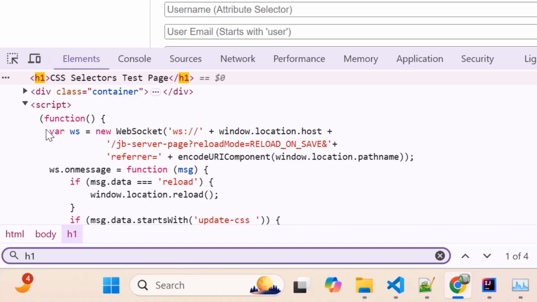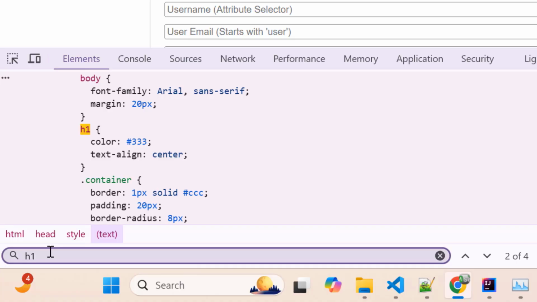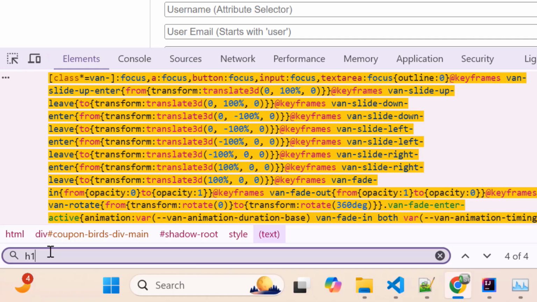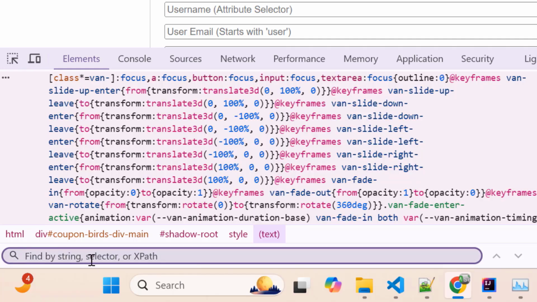But in this tool, you can see it is highlighting one of four. So you can see it is highlighting this one also. Then it is highlighting the closing tag as well. If you press enter, you can find some other H1s as well, which we don't want. So why is it happening? Because this search box will work for strings as well. So it is taking h1 as a string and highlighting all H1s.